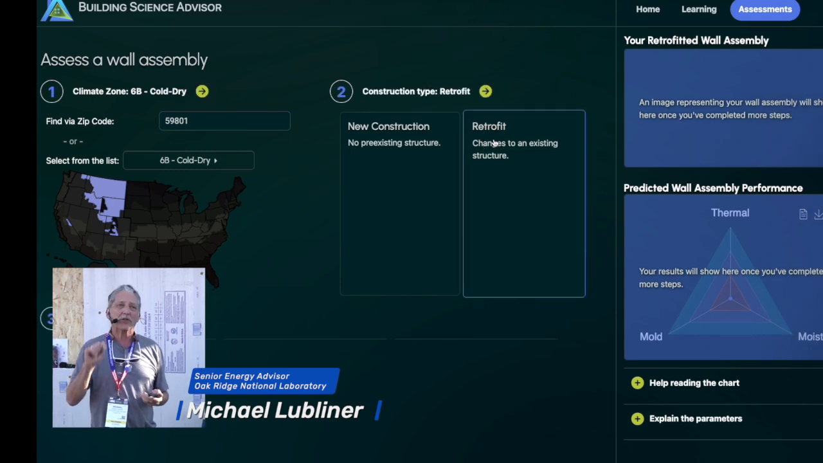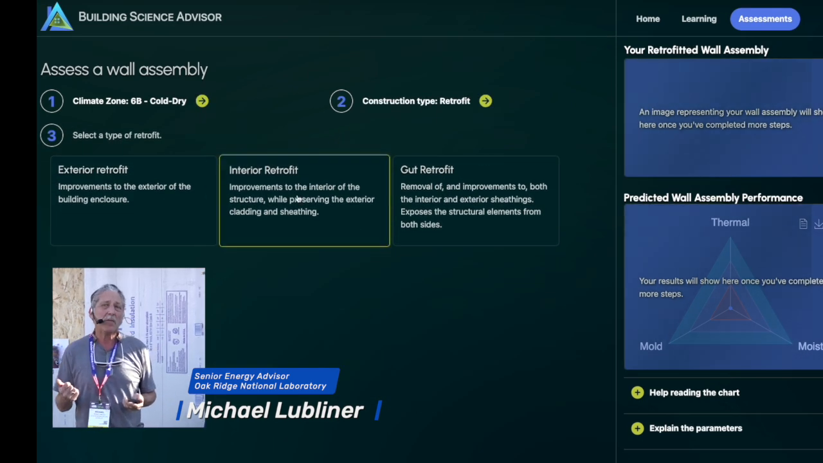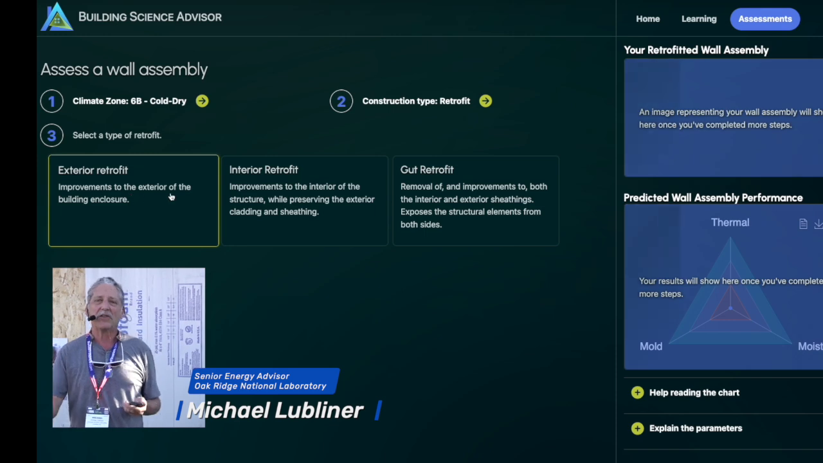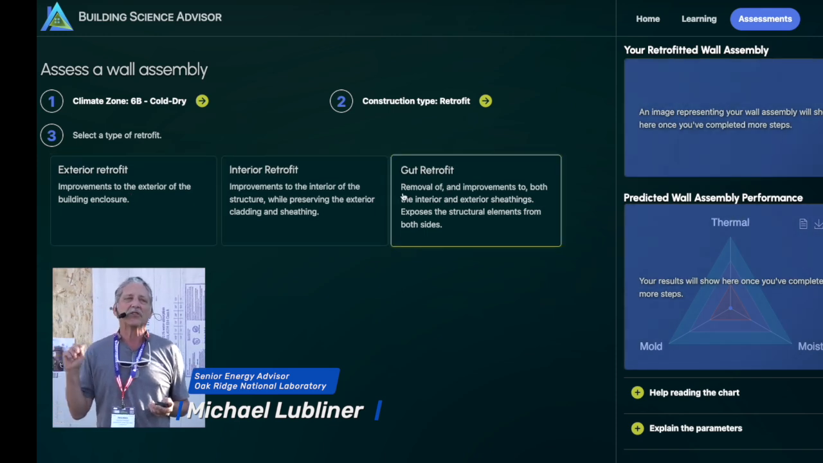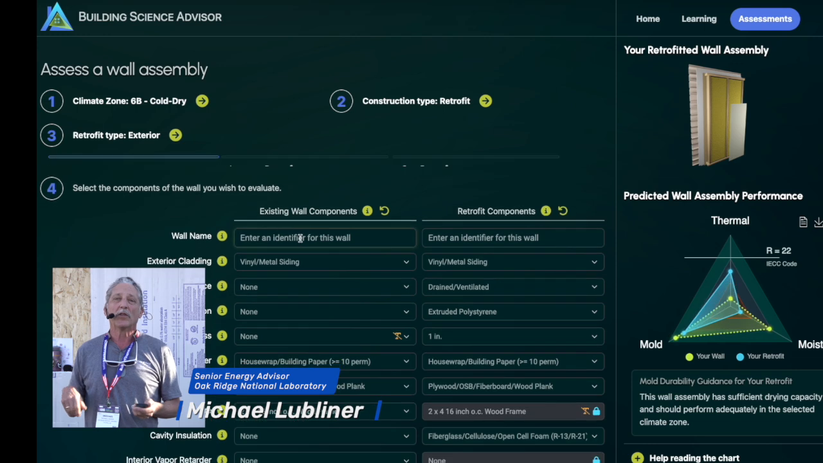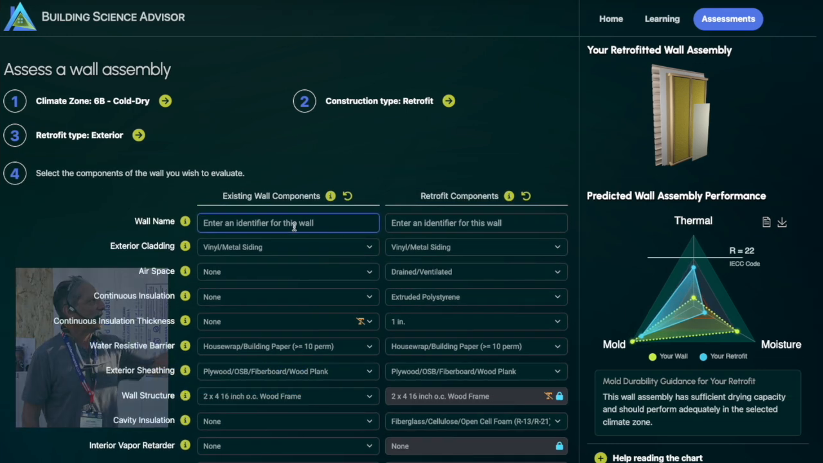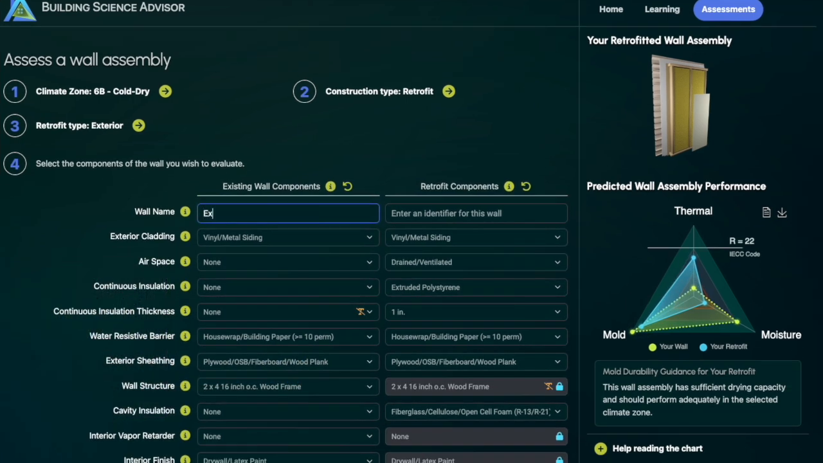And if you put in retrofit, it says, is it a gut rehab? Is it a rehab from the inside or the outside? And then it finds suggestions associated with how you're doing that rehab. So that's something that's kind of cool. And I'm going to show some examples here.